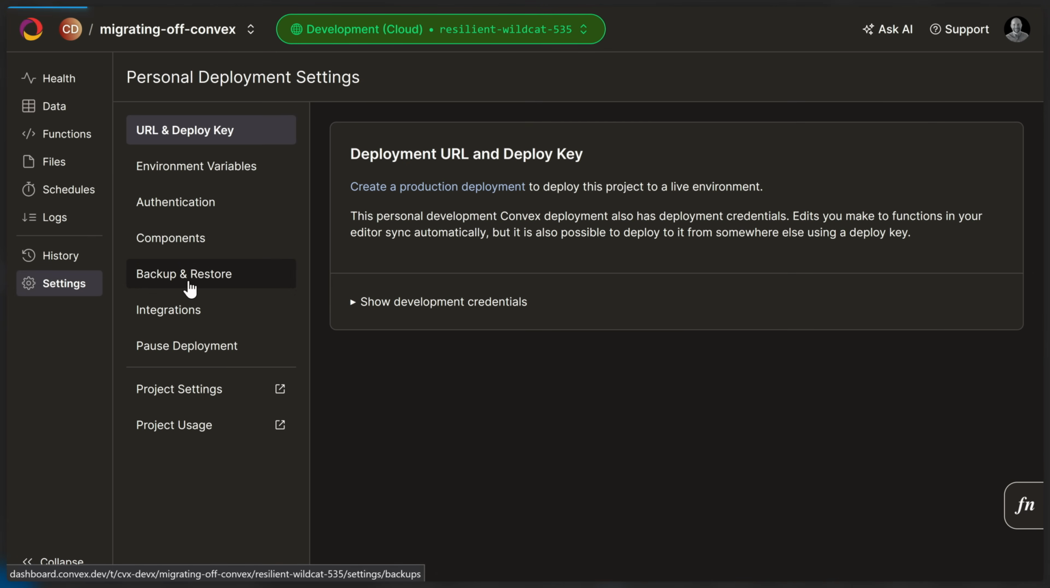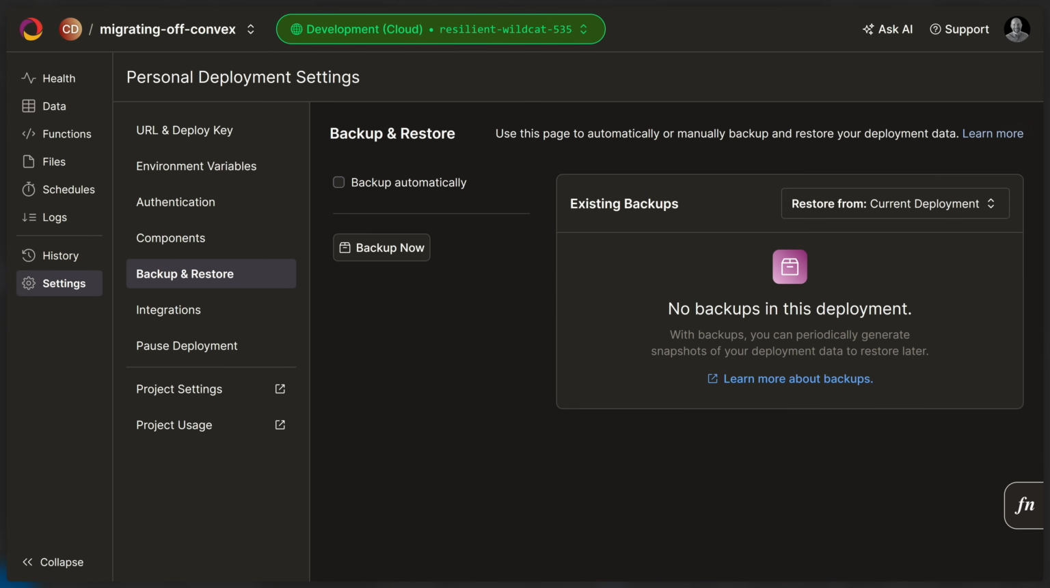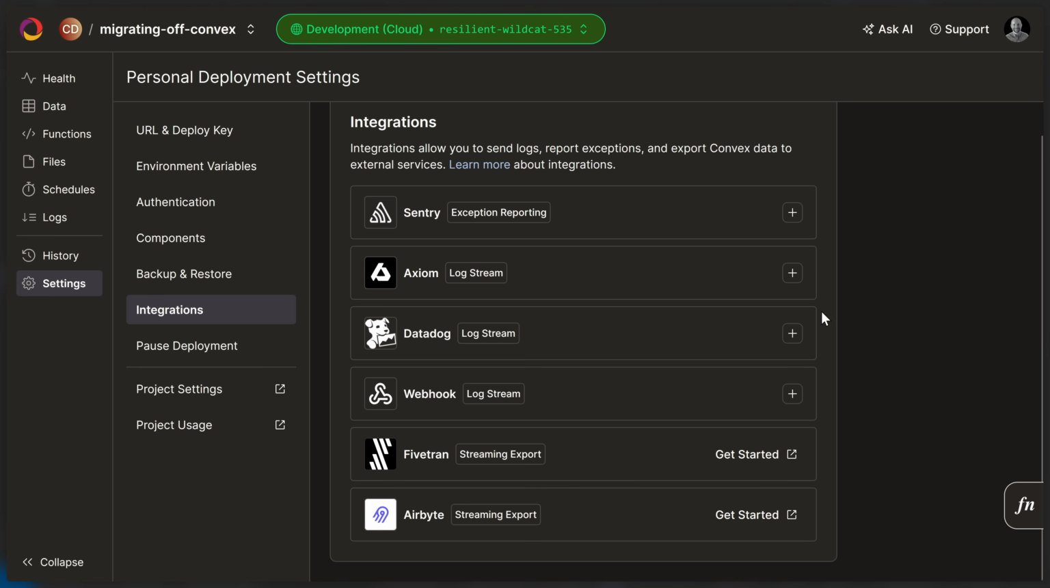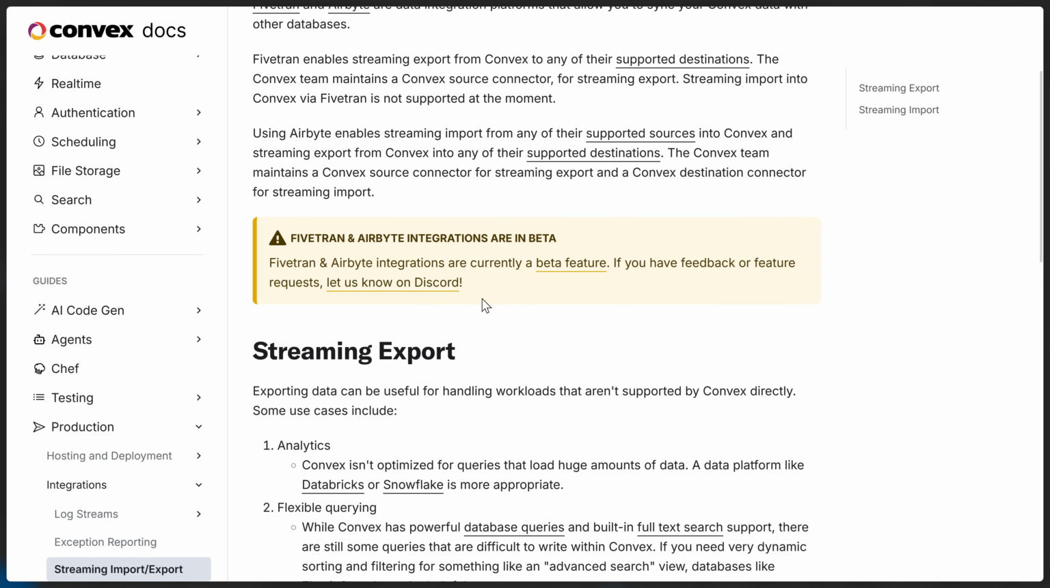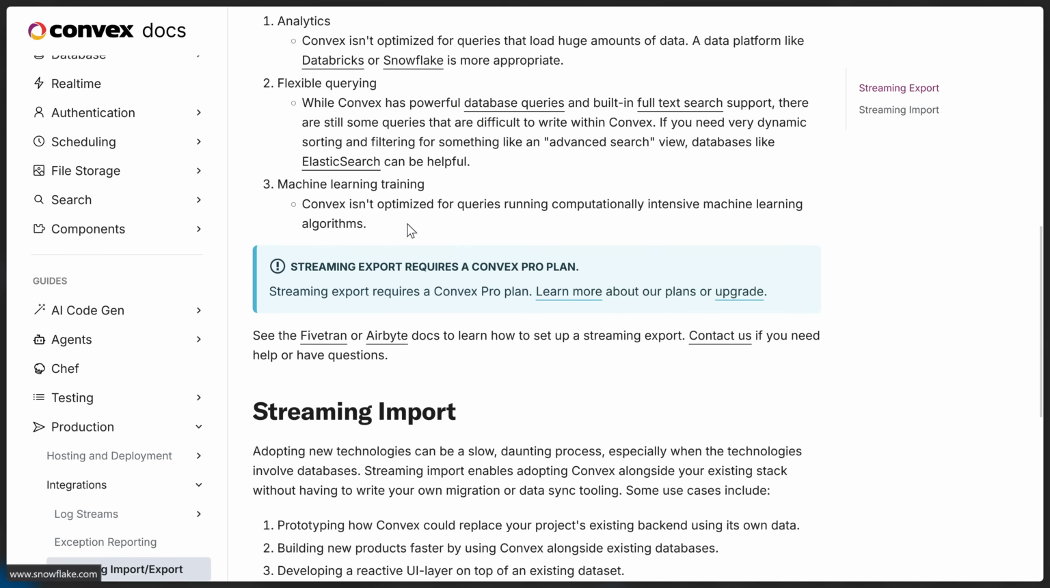Oh, and just finally, before we jump into the conclusion, if you are worried about your data being locked into the Convex Cloud Database, then you need not worry, as there are plenty of ways to back up or stream out your data from the database. Just take a look at the dashboard or some of the docs for examples of how to do this.